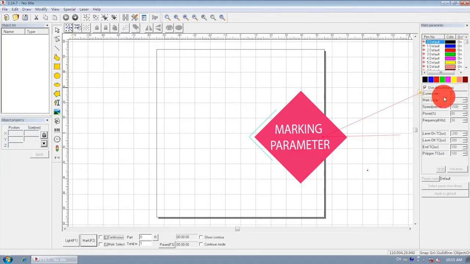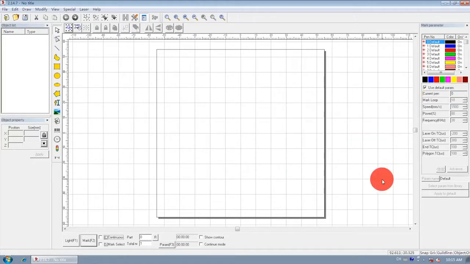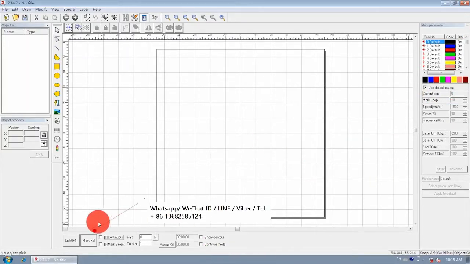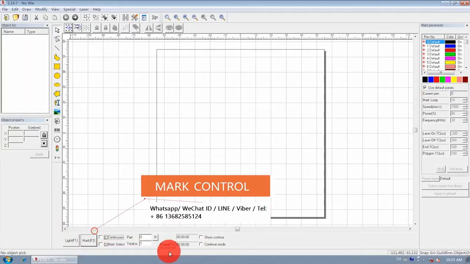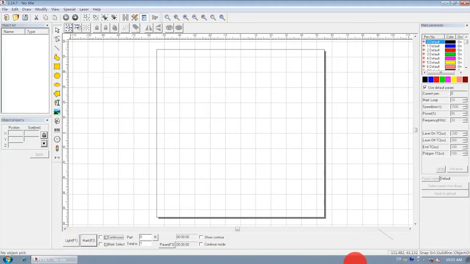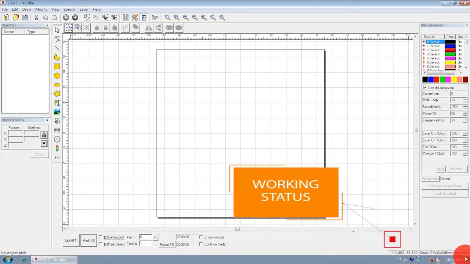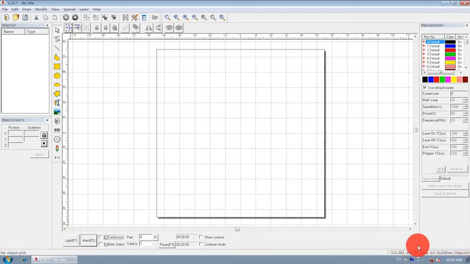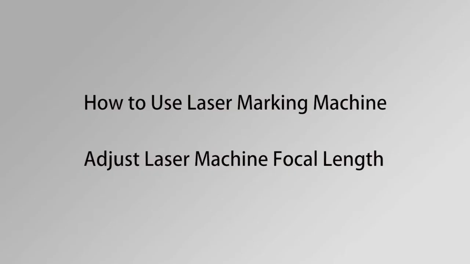We can change the laser power, speed, marking count. Marking control is below the marking area. We can control the marking time, start marking or stop. Working status is in the bottom right corner. If you need to know more details, check the videos of Master Laser or the user manual.